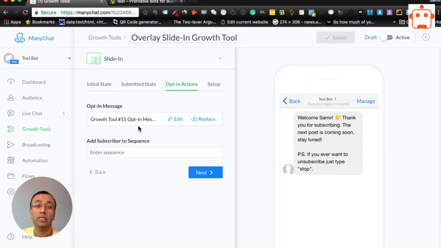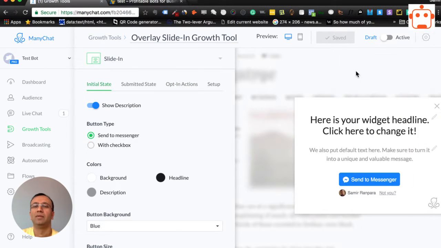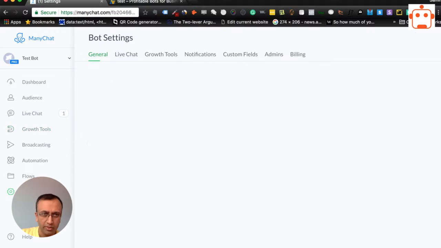So here is the opt-in message. This is the first message they will see. So they click on the button in our slide-in widget, like this guy. Right here, they click the send to messenger button. Once they click the send to messenger button, they'll be taken to the Messenger app. But if they are clicking on this button for the first time, what will they see when they land on the Messenger app? Let me show you that.